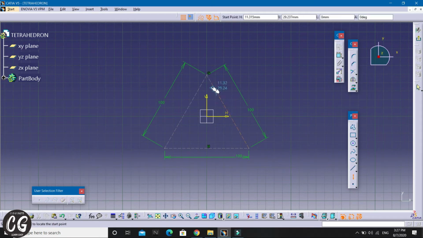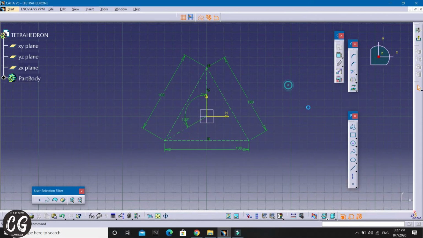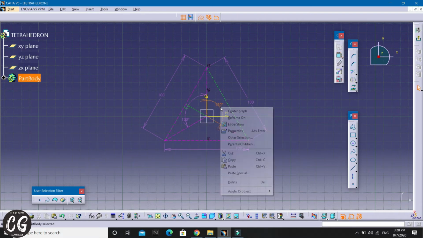Making the circumscribed circle of the triangle centered on the axis. Now you can see I'm giving 120 degrees. Now the triangle places its center position on the axis. You can see 120 degrees at every three sides of the triangle. I'm deleting it.